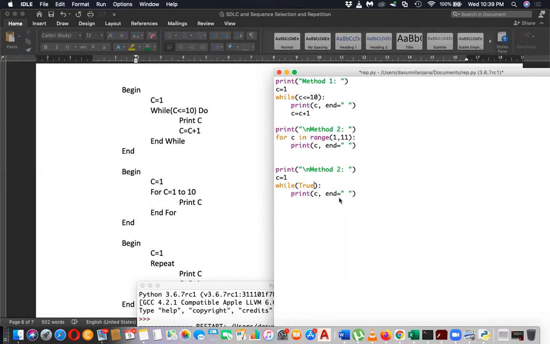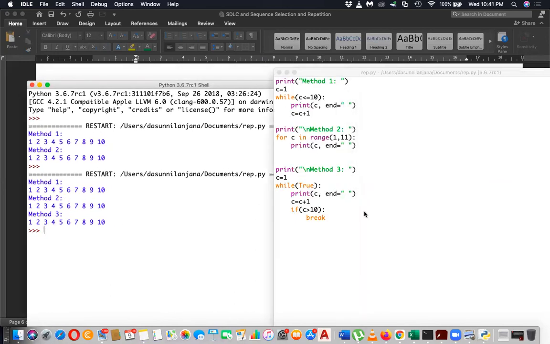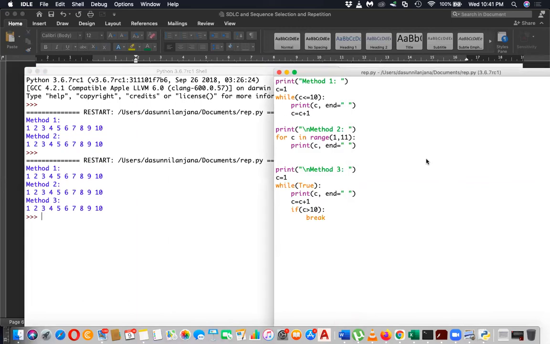While true, print C, C equals C plus 1. If C is greater than 10, I'm going to stop, break. That is the third method. So let me run the third method. Okay, the first method, second method and third method are all giving similar output.